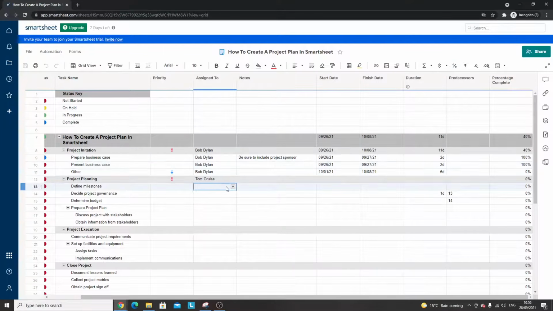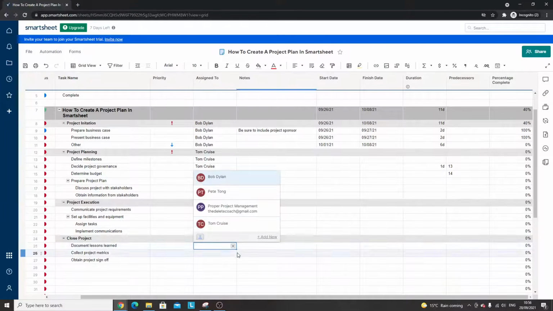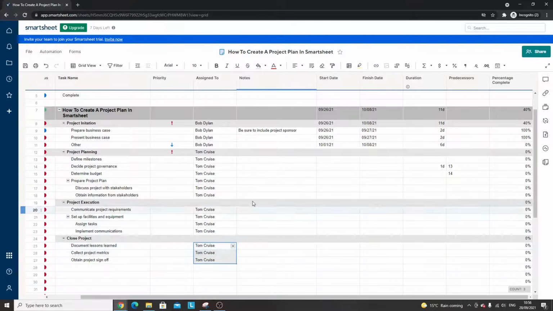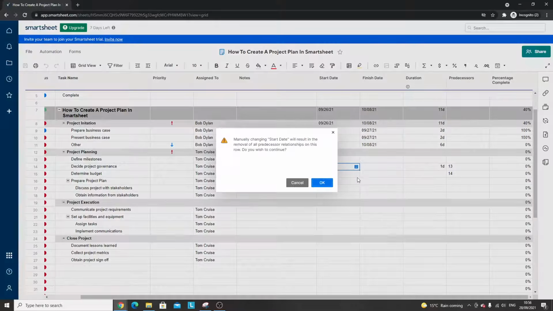Now, if I was just to put Tom down here, Tom Cruise. You know what, Tom's a big player on this project. He's going to do the rest. We like Tom. So he is going to do the rest. We don't need to put the price in for now, but let's put some dates in. I'm just going to put, for argument's sake, okay, so the reason why I've got this message is because I've got some predecessors that we set up earlier.